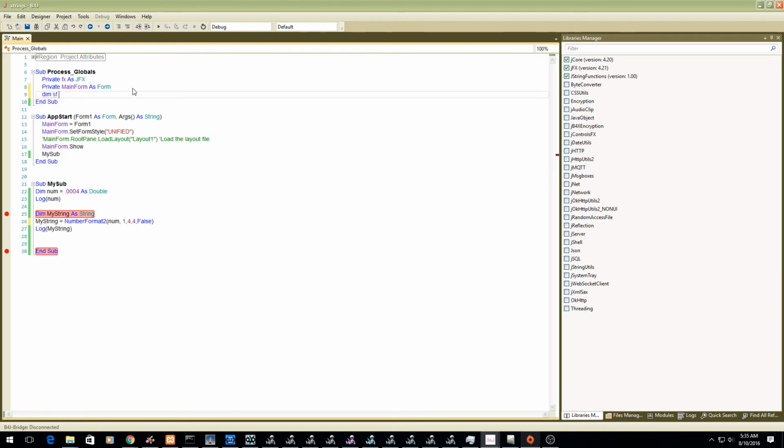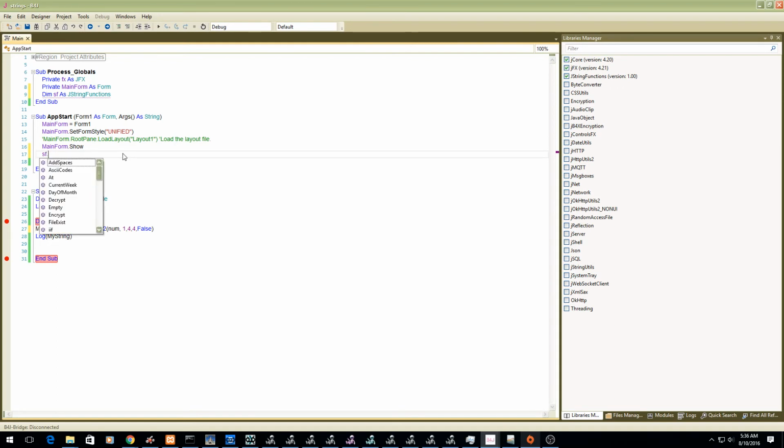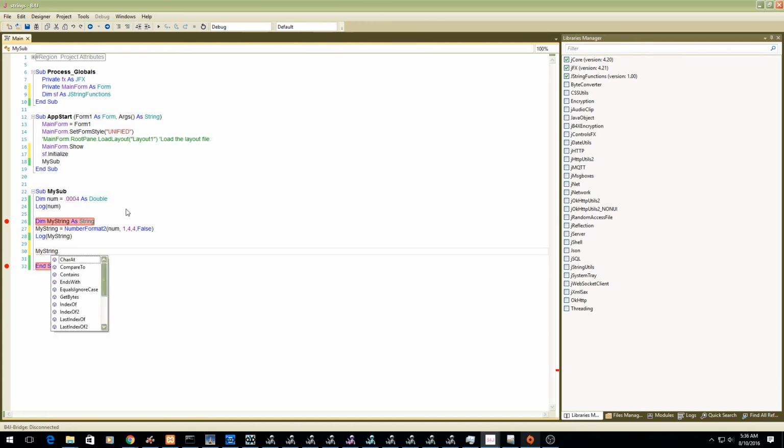We'll say SF as J string functions, and string functions likes to be initialized, so we'll initialize it here. And then you have some more options. So my string, first you have to say my string is string function dot, and then you got a whole bunch of more things you can do with strings. So I probably won't go into that here.